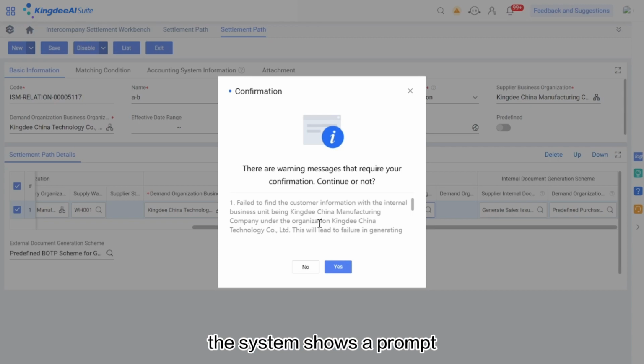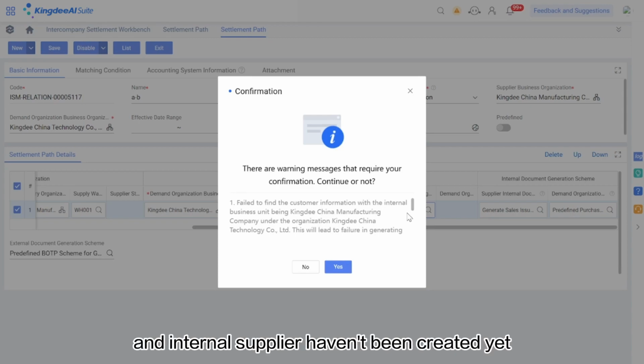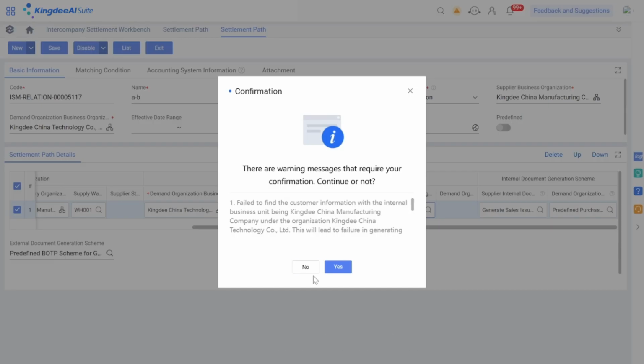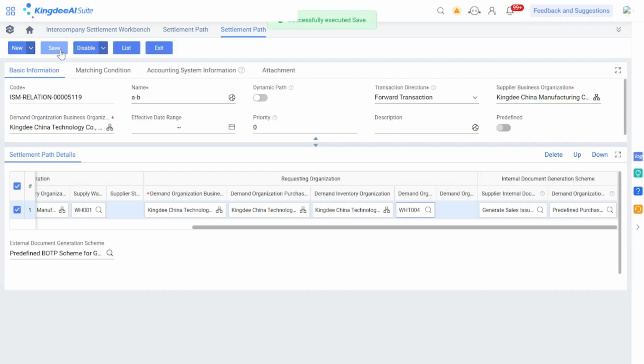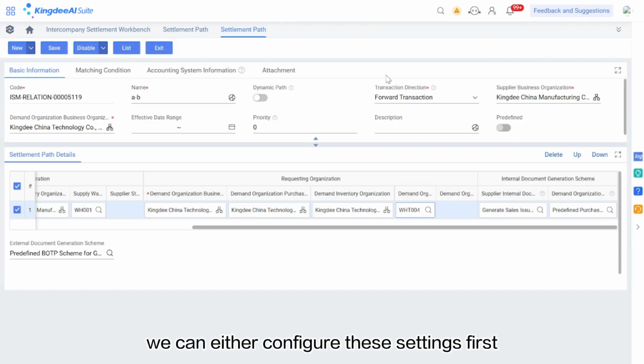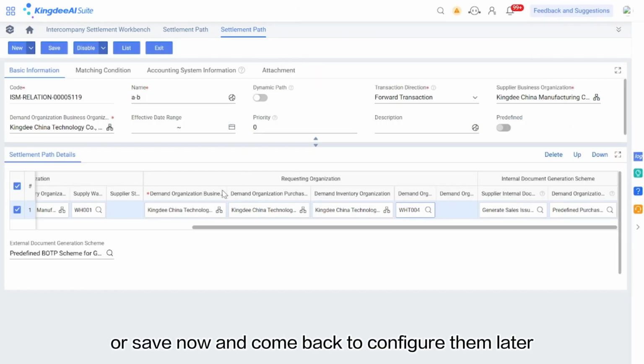The system shows a prompt indicating that the internal customer and internal supplier haven't been created yet. We can create them later. For now, we don't take any action and continue to save. We can either configure these settings first and then save, or save now and come back to configure them later.